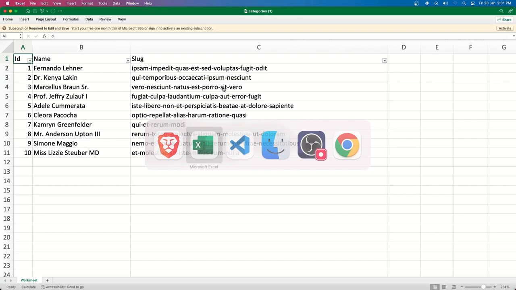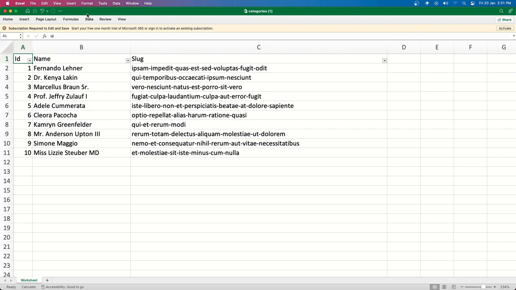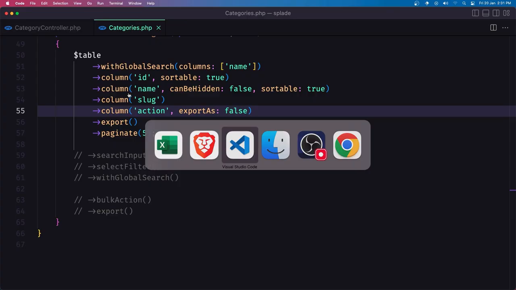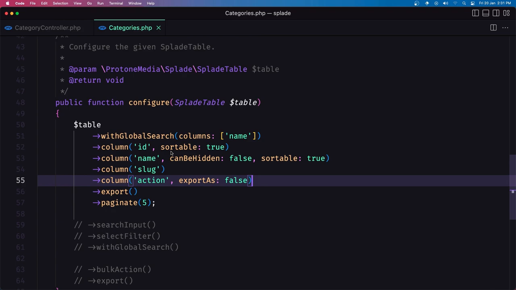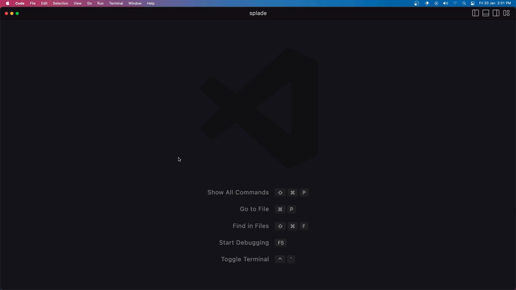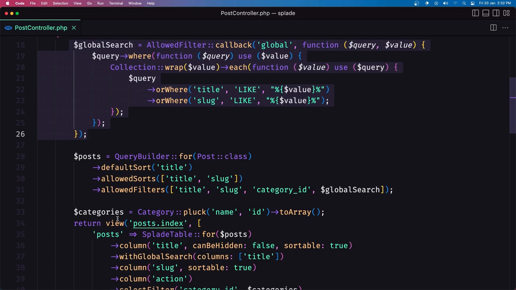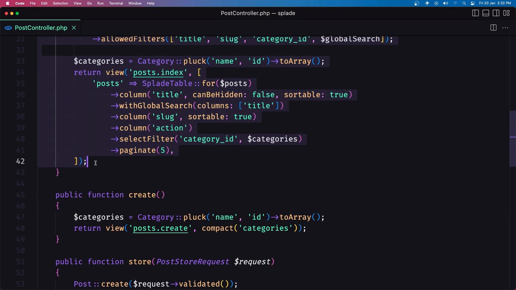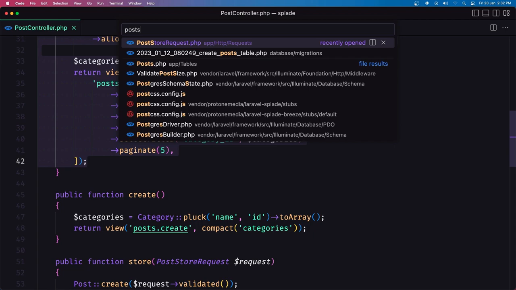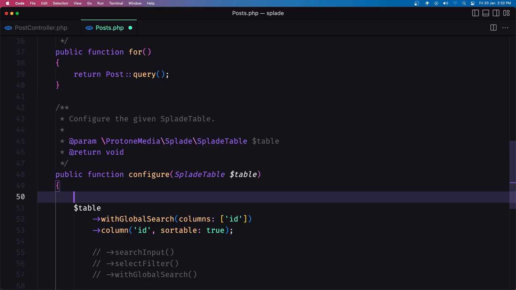And now let's do the same for the post. So I'm going to close this, and let's close also this one and open the post controller. Here now we have the global search. We have posts, we have categories. So what I'm going to do, I'm going to select all of them and let's open the posts table. And here, I'm going to add all of that logic we had.